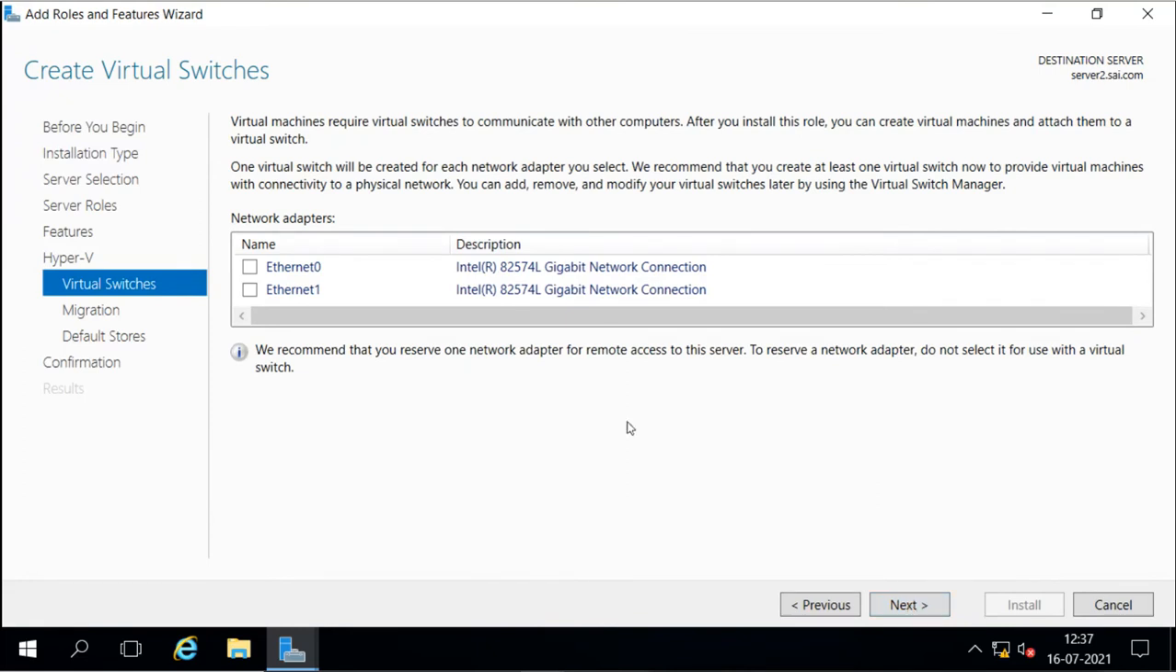Now this is very important here. We have 2 networks here. It is asking us to select the network to create a virtual switch. Now we have to select, we have 2 networks here. Of these 2 networks, one network is for the data, for the storage, and the other network is for the cluster nodes. Now it is recommended that you have a reserve. You see here what it is saying? We recommend that you reserve one network adapter for remote access to this server.